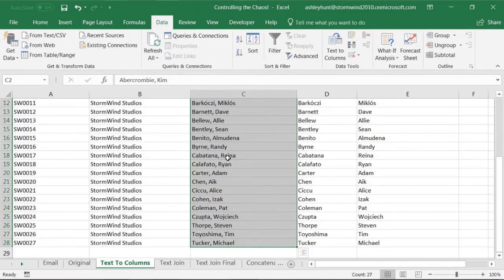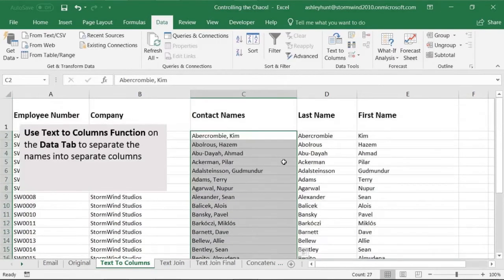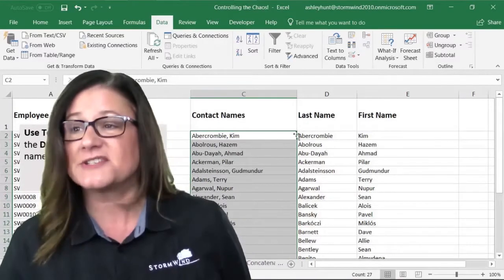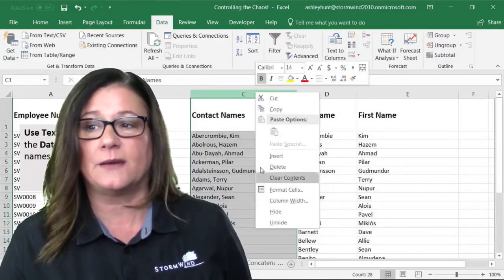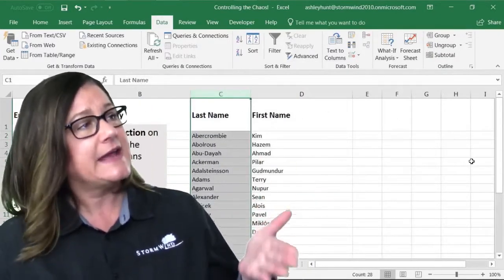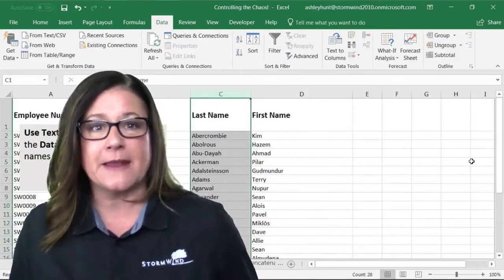Now notice you've got the last name and the first name here. In fact, if you really wanted to, you could delete the contact names column. If I just reached up here and said, okay, well, my boss doesn't want that anymore, I can just delete that, and that goes away. And now we have last name and first name.